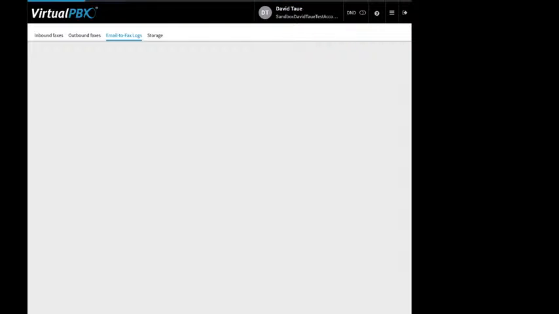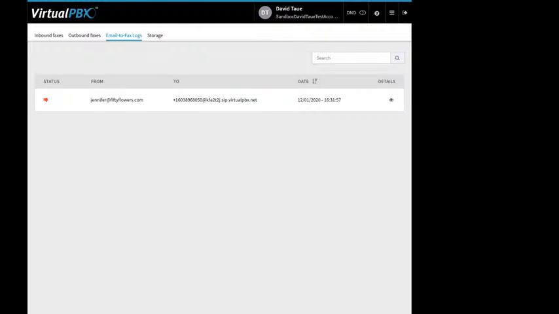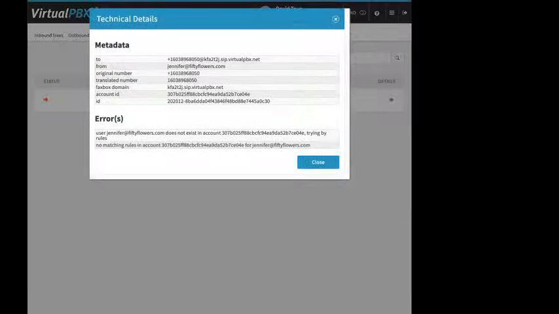The email to fax logs, right, you can see here, this person tried to send a fax out. If I click on the little eyeball here, it will tell me why. Right? In this case, this person isn't actually enabled to have faxing on this account.